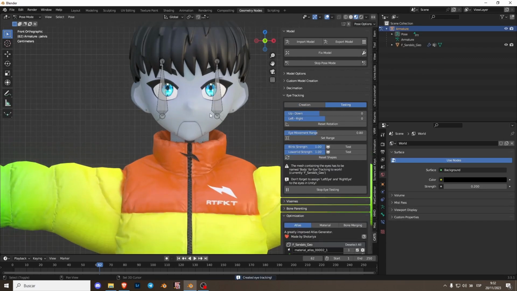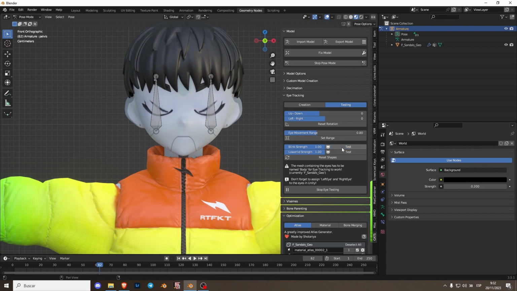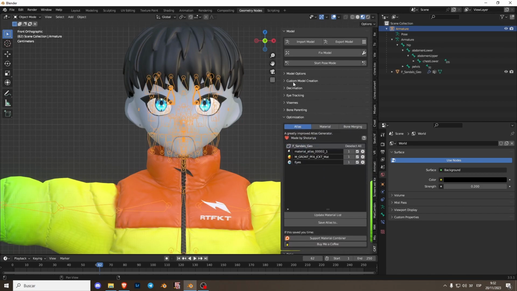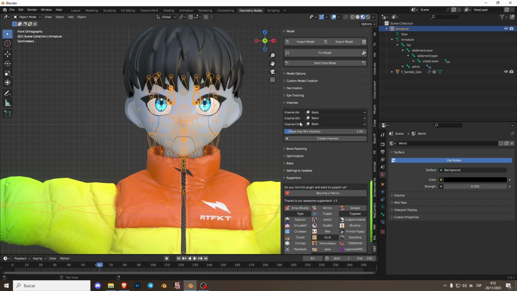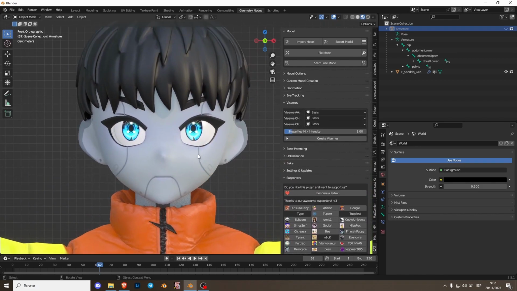So I click on disable movement and I click on create eye tracking. Now we can test if that works. For example, we can test the eye blink or the lower lid. So as we can see, it works perfect. If you had put the eye movement on, you could check here the up and down and the left and right. But as I didn't put it, we are not going to see anything. So then we click on stop testing.